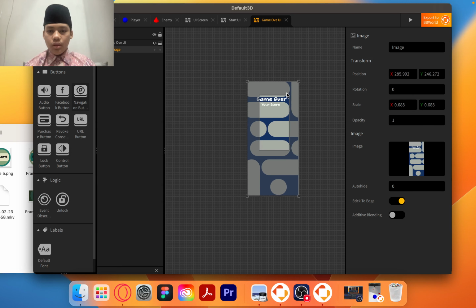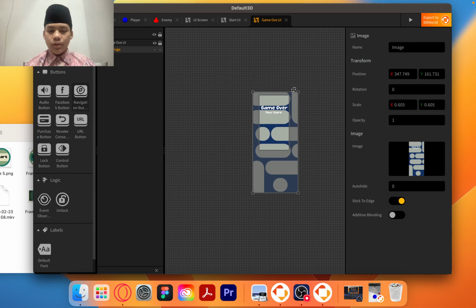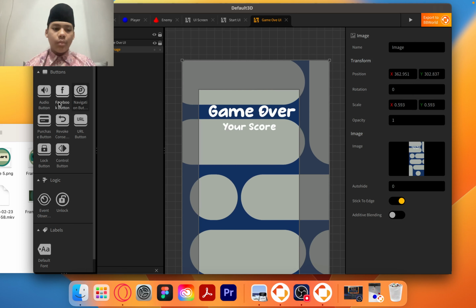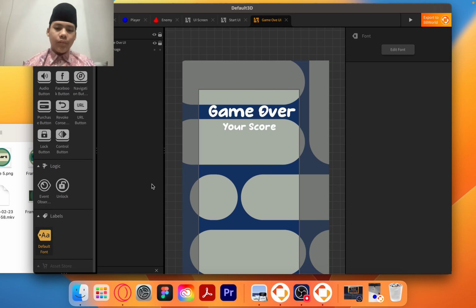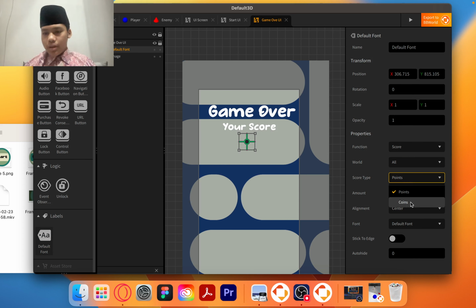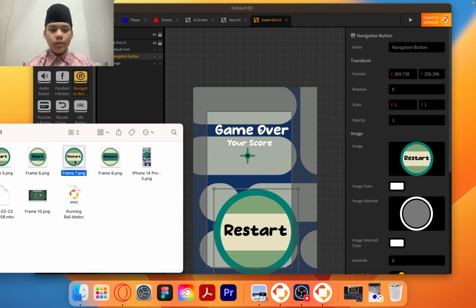Okay, it reads as game over and your score. So when the game is over, you will have your best score. Now let's add default font again in here, and change the function from user text to score, and then change the points to be coins, and the amount is best. Then add another navigation button, and I have a design and an image for it too.